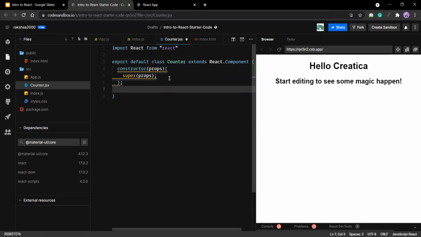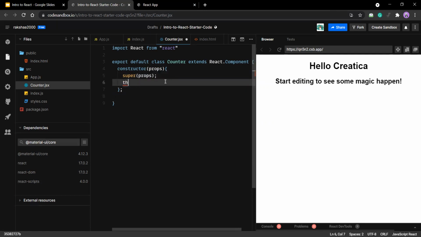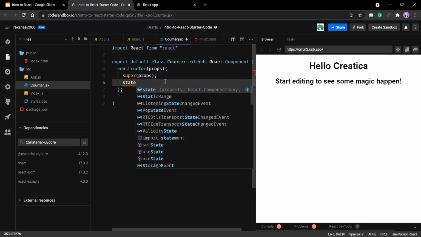Now let's try. We need a counter. So we're going to have a button and a number displayed. The more we keep clicking the button, the number keeps increasing. So what do we need? We need a state. So let's just have a state.